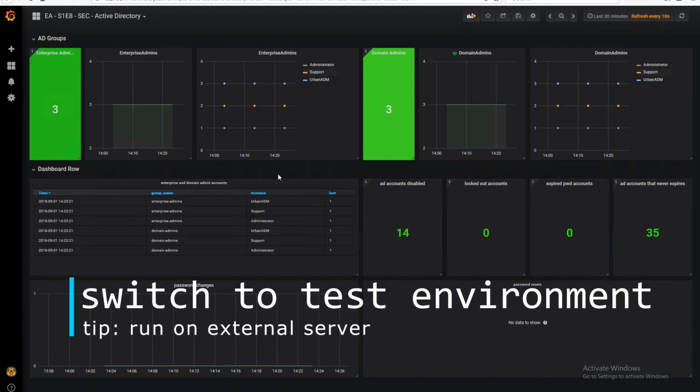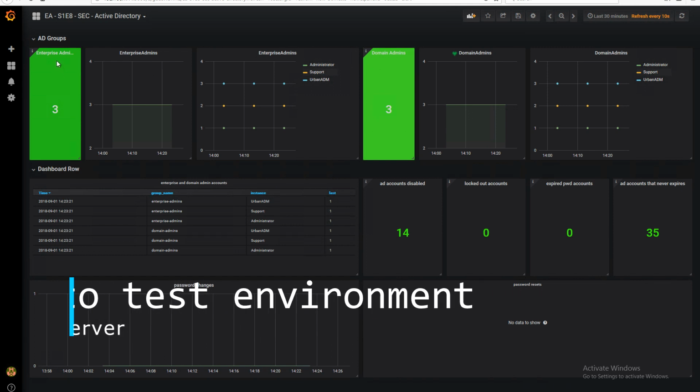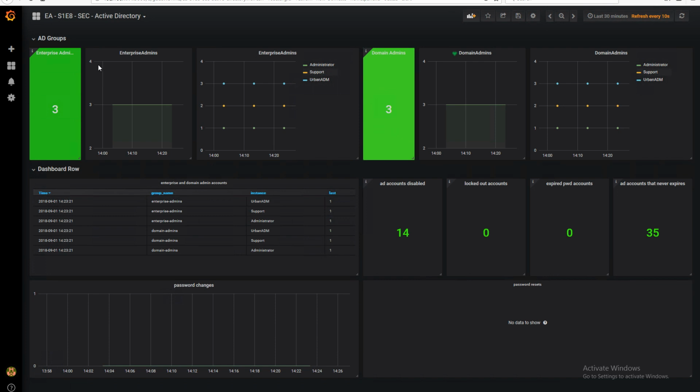This is my Grafana Active Directory security dashboard. I have got 3 domain admins and 3 enterprise admins in both groups. So they are the same. It's the administrator, support and urban ADM. There were no password resets in the last 30 minutes. So you can see there are even no password changes on the timeline here.